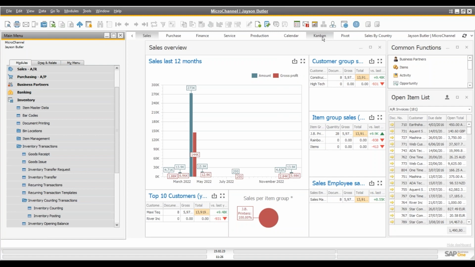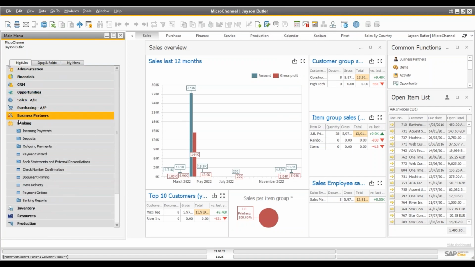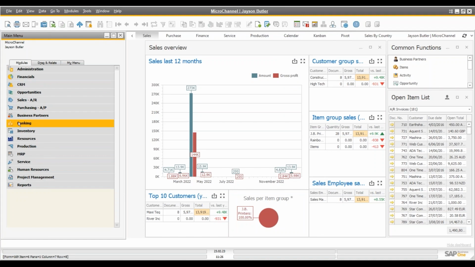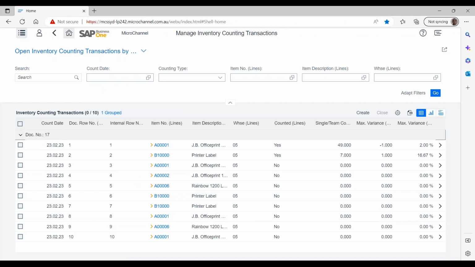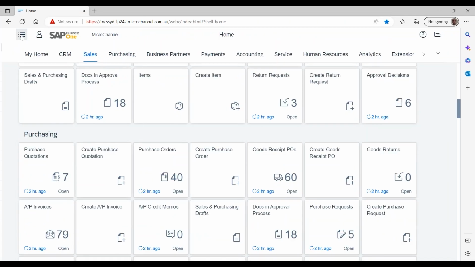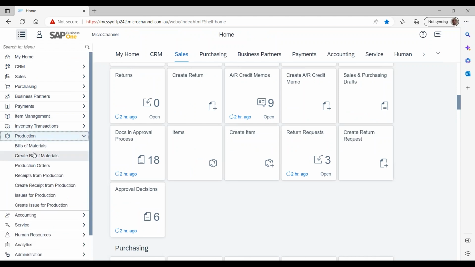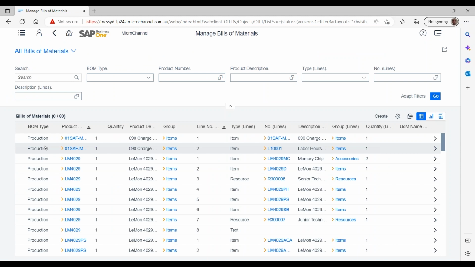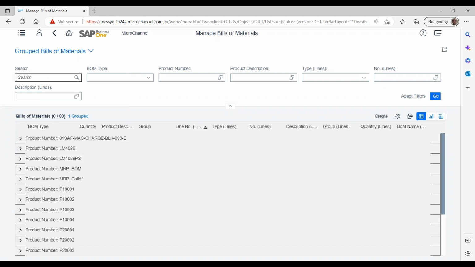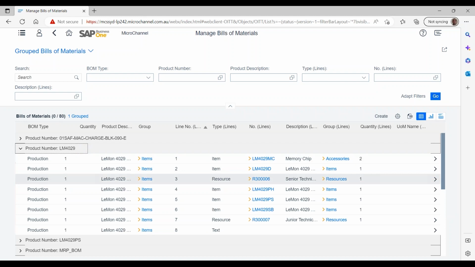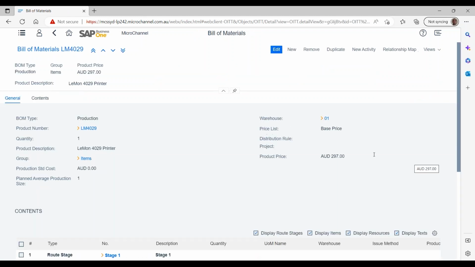The last section around the web client enhancements is relating to production. In relation to production, now we're able to view and maintain bills of materials, as well as perform receipts from production and issues from production. So if I went and looked at bills of materials, I can see all my bills. I can, of course, view that as a group or as a detailed listing. From here, I can drill into my bill of material.